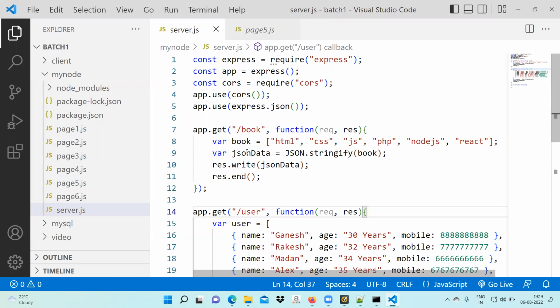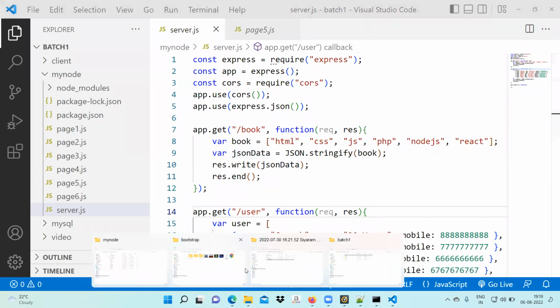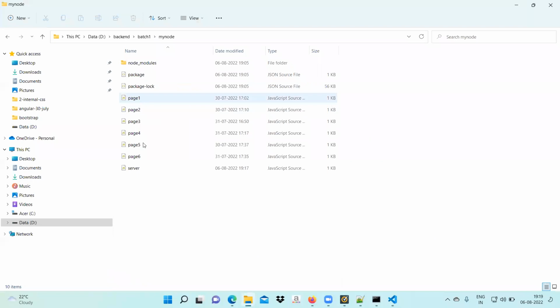For those for whom it is not working, I will share this file. I will share the server.js file in your chat. I sent the server.js file in your chat.